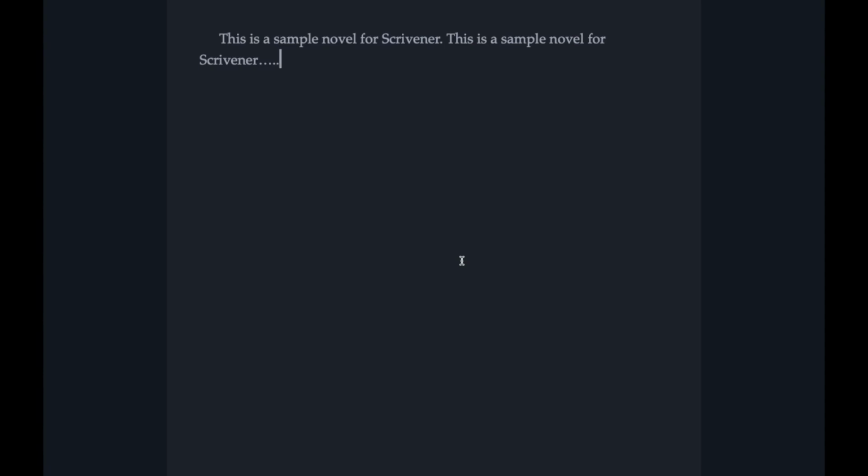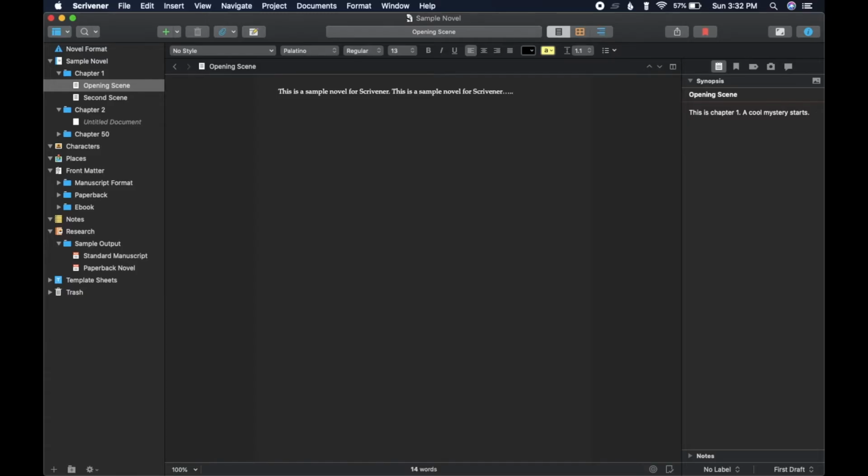So if we want to get out of composition mode, all you have to do is hit escape on your computer, and then we're back to our 3-pane layout here. So that's how you write things in Scrivener.